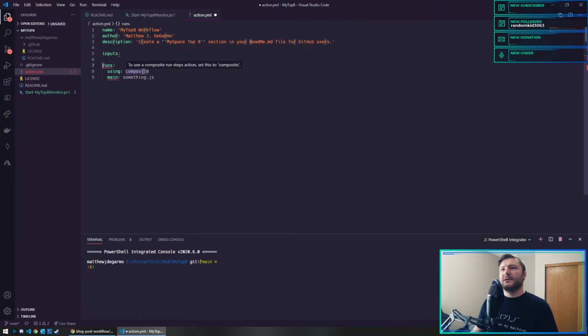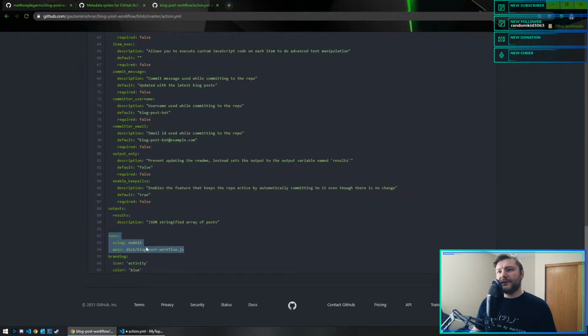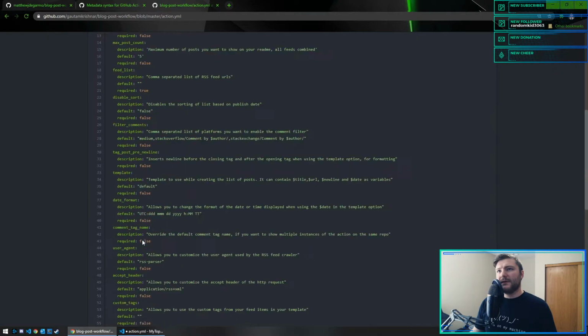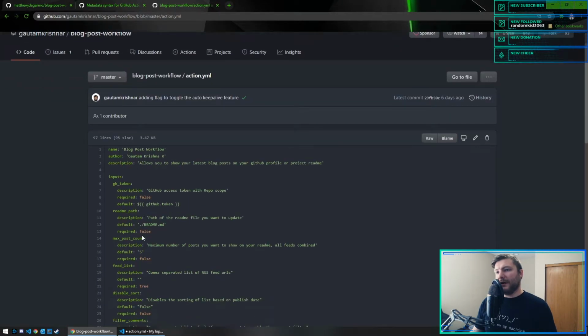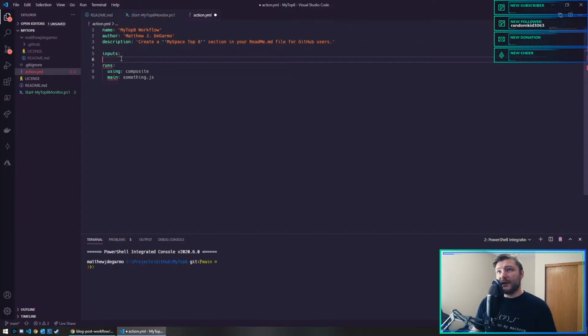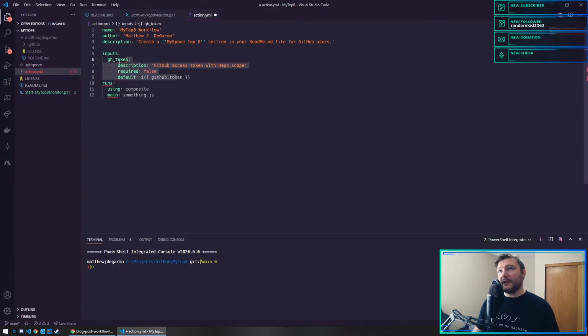Missing steps. I'm confused. There are no steps. Okay, we'll figure this out. I'm going to keep this as is in inputs because I think this comes from the checkout action.